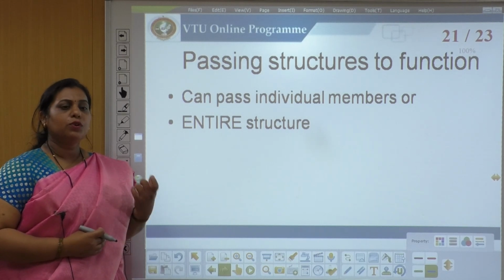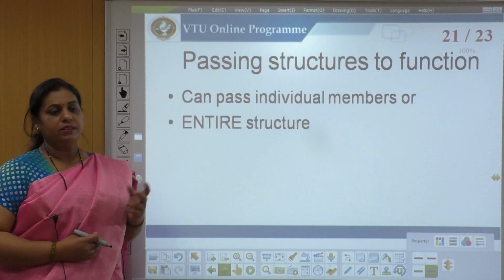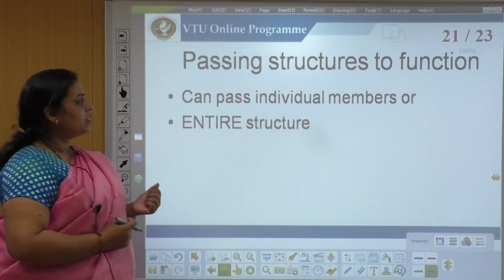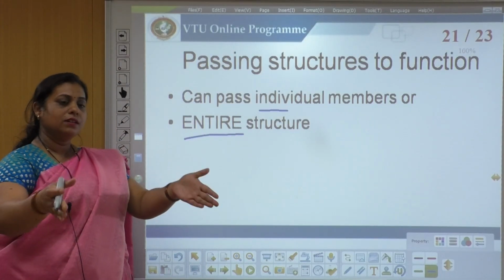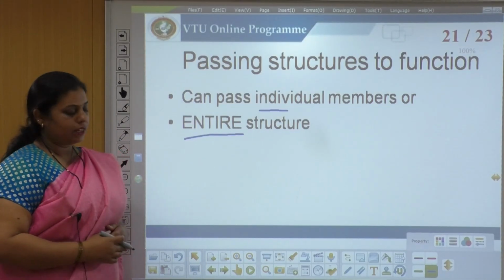Now, whenever we want to pass structures to a function, there are two ways. Either I can pass the individual members or I can pass the entire structure to the function.